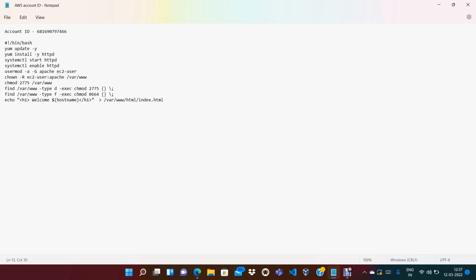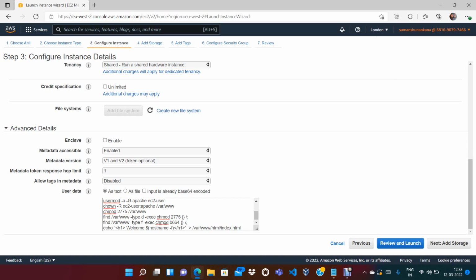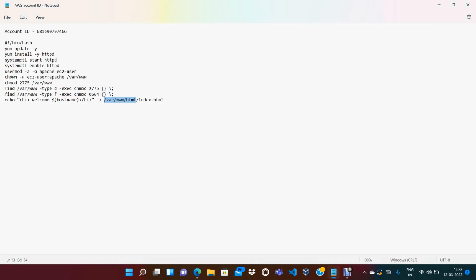But by default, when we work, we are working as the ec2-user. The ec2-user doesn't have access to /var/www/html. It doesn't have the write access, and it is not the owner, because we are logged in as a normal user, not as the root user. So that's why it doesn't have read-write access. It has read access, but it doesn't have write access.